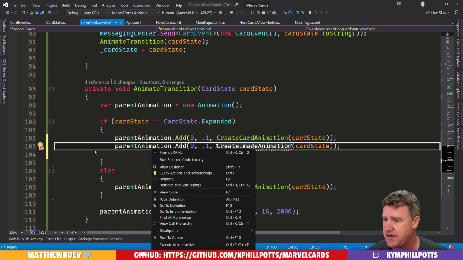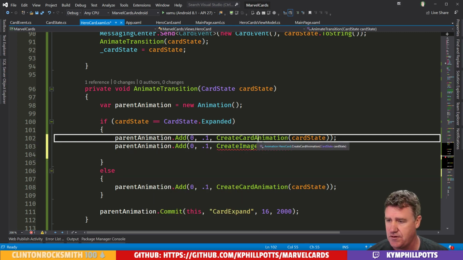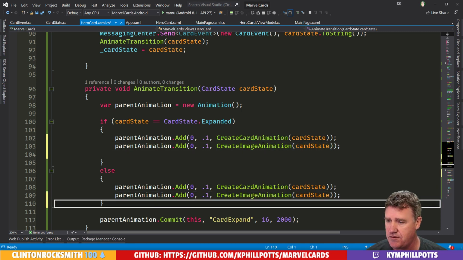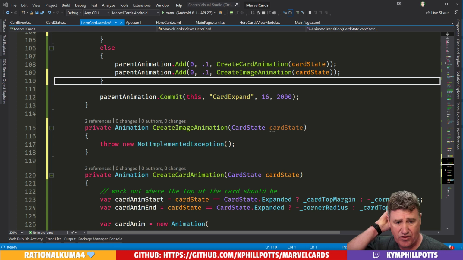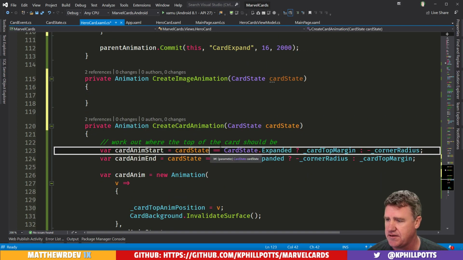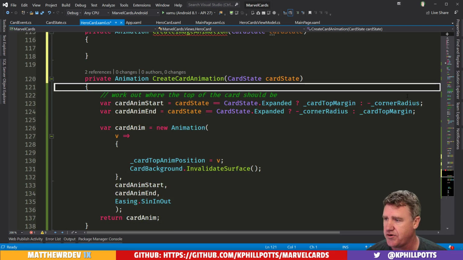Let's go and implement that method. All right, method. And let's just put that down here as well. Work out the timings a little bit later on. So with our image animation, all we're really doing is moving the location of it. We can probably do this without a method, but let's just do it anyway. Let's basically copy this code here. It'll look pretty similar.